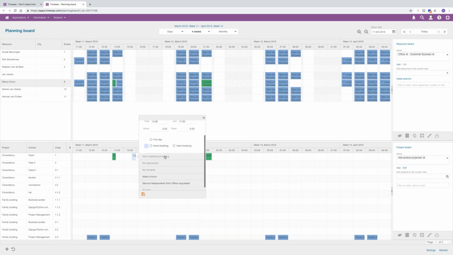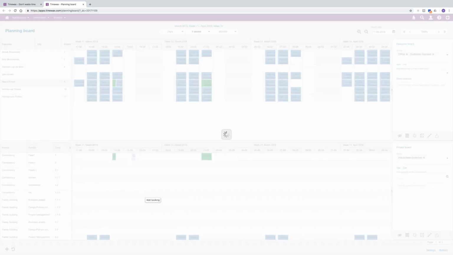And of course, I have the options for a repeating booking. I can add a description. I can add remarks. And I can save.